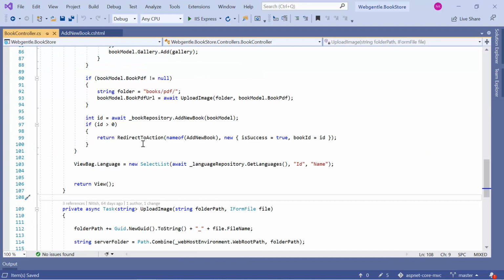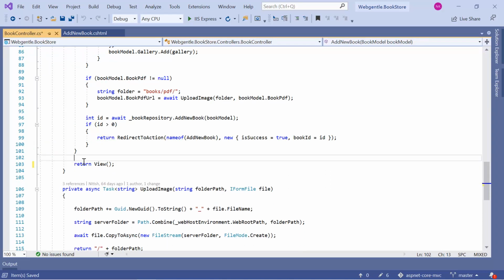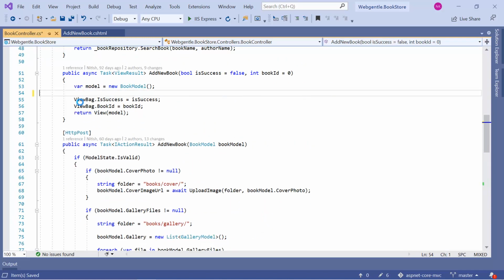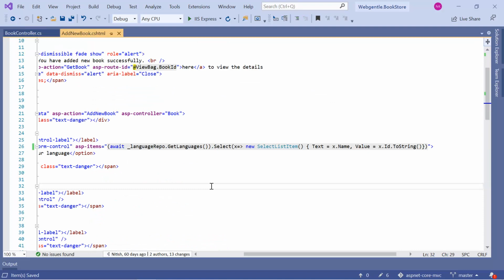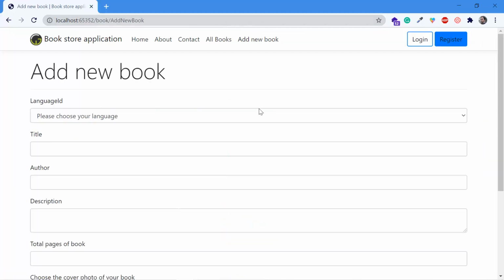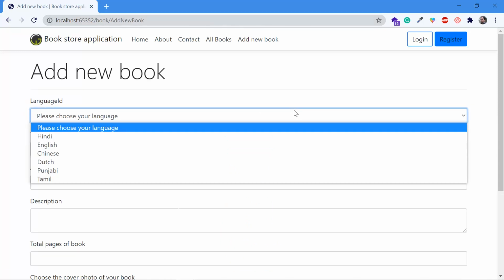Let's remove everything from our controller class. Let's remove this ViewBag. Let's remove the same from this get method as well. Let's run this application again in debug mode. Let's click on the Add New Book link, and over here if you click on this drop down, then you can see all the languages are available in this drop down.